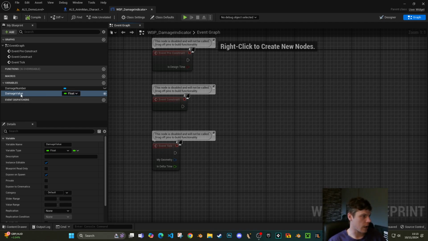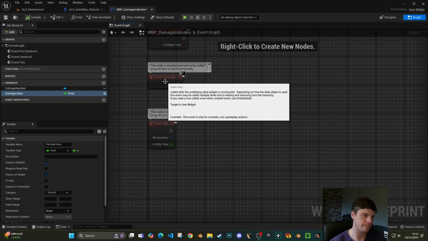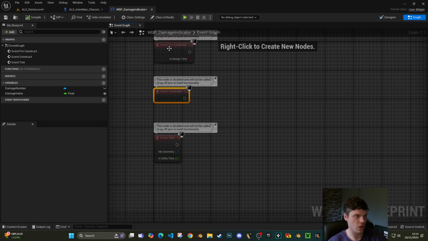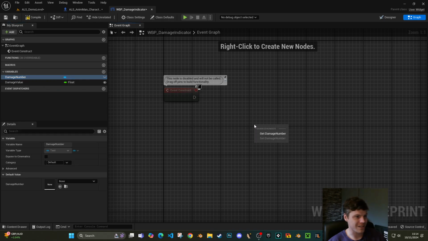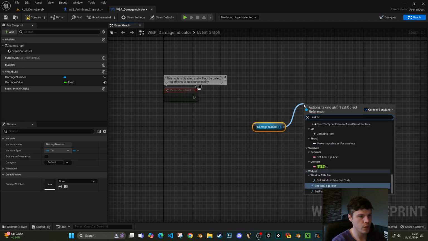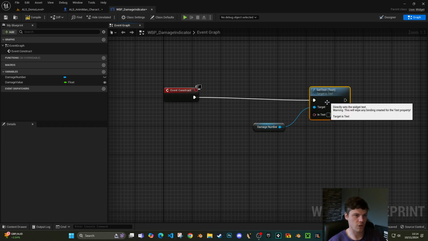So we've got a damage value. What we want to do is on event construct, because we're going to be creating a new one each time, effectively every time we create it, we just need to overwrite the text. Setting up a binding is not really worth doing, because it's going to be a new one every time. Event construct is pretty much the same as an event begin play. We are going to get our damage number, which is the actual text itself, and set text. There we go. So we're going to do that straight away.